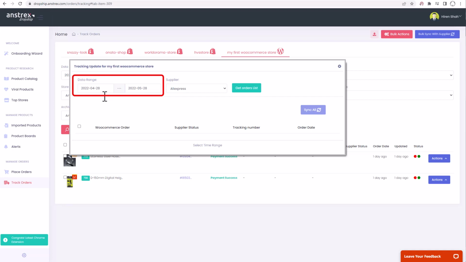What this means is that the extension will basically scan for all the orders in this date range. So you can actually change this date range to whatever value you want. By default it is 1 month, and we are going to leave it like that.